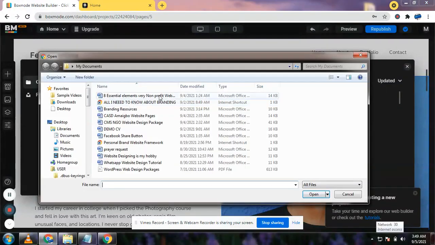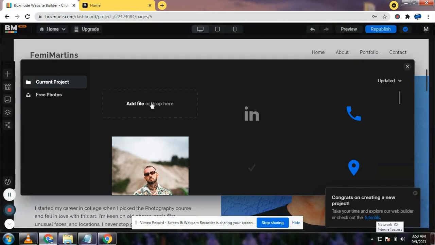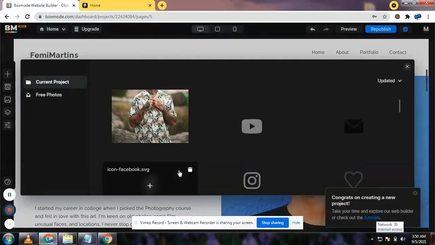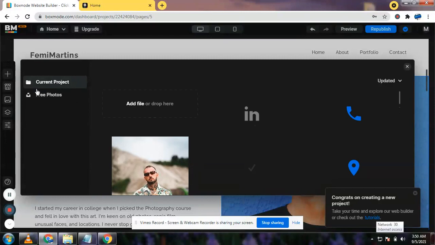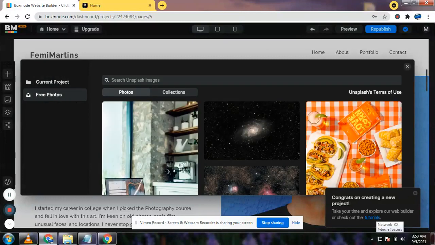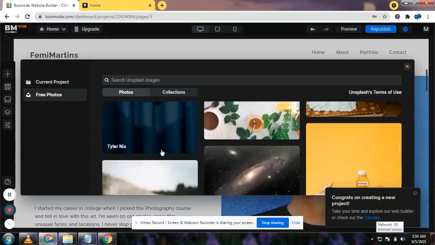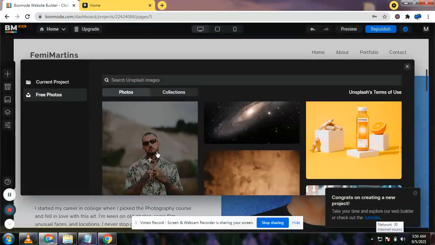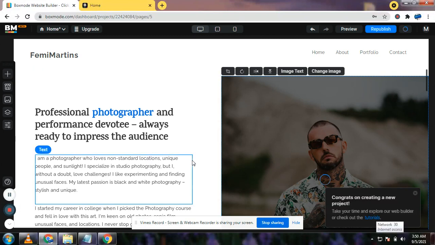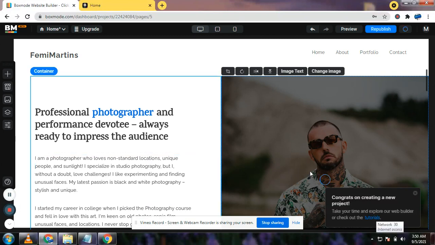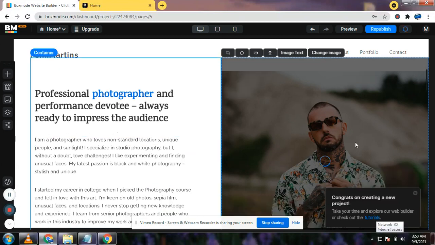Click add file. Add any photo that you have chosen or that you want to use. You make use of it. You drop it here. You can either add file or you go to your free photos. So I want to still make use of this. I click on the plus button there. You can see that it has changed the image.